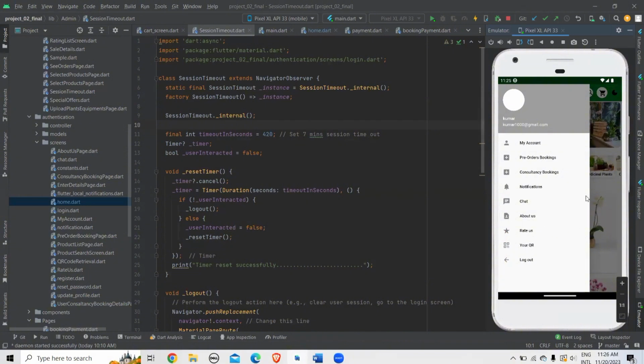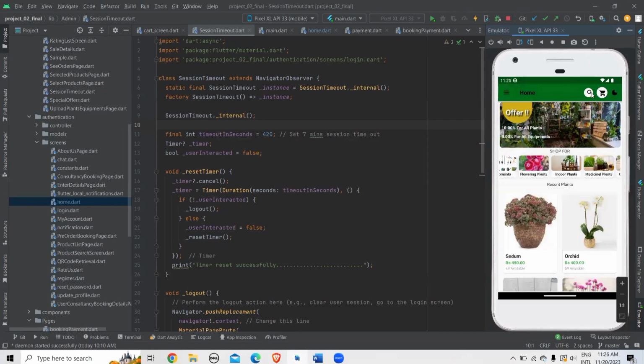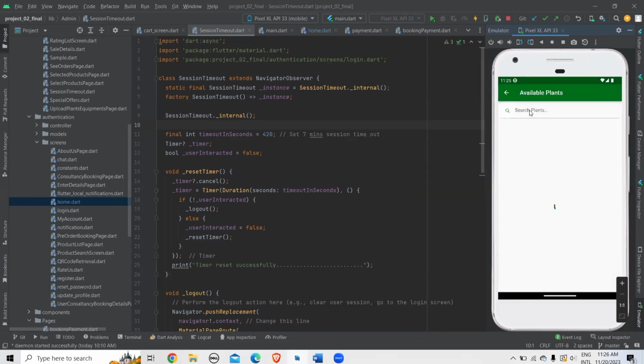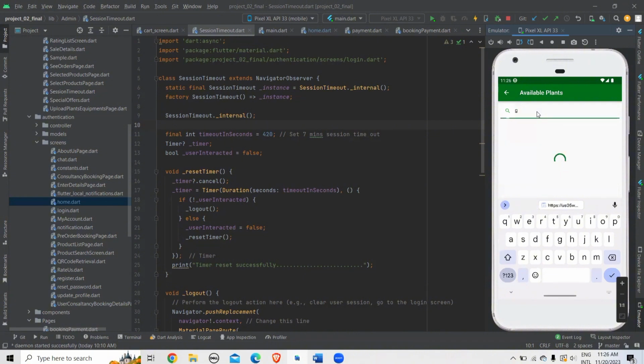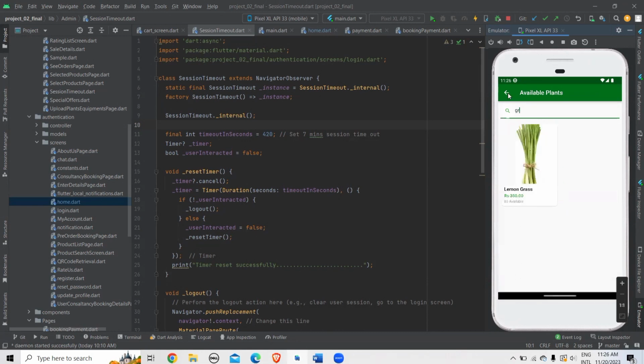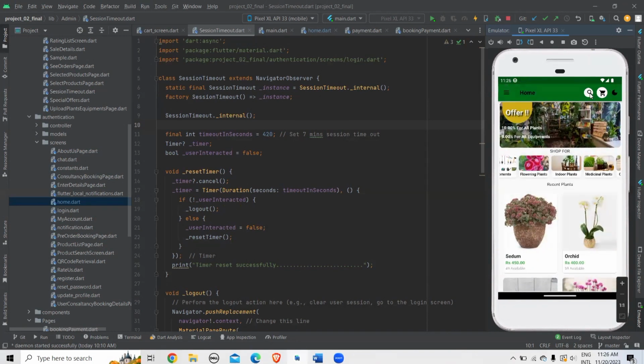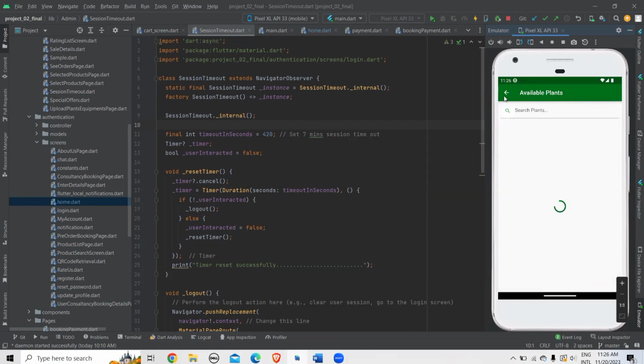And in the app bar, let's see the app bar. We have added the search bar icon, and here we can search all the plants. We have done this only for the plants because there are so many categories in the plants, but in equipment, there's only one category. So we can search those equipment by clicking that equipment category. But in plants, we can search in all the categories.